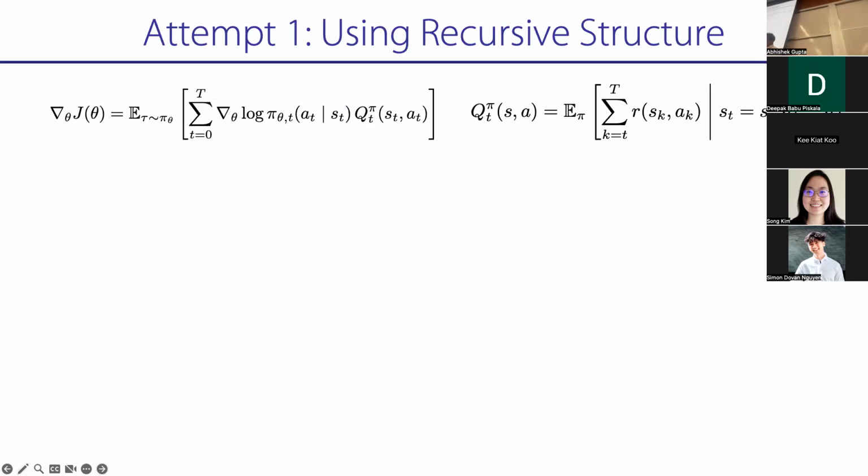Okay, so let's try to rederive this, right? Remember our policy gradient. We're going to replace the sum of rewards by the Q function, right? And remember, a Q function is the sum of rewards in the future when you start at some state S, you take an action A and follow the policy pi thereafter, right? And so that's our Q function. That is our policy gradient. We're going to now just find a better way to estimate the Q function.